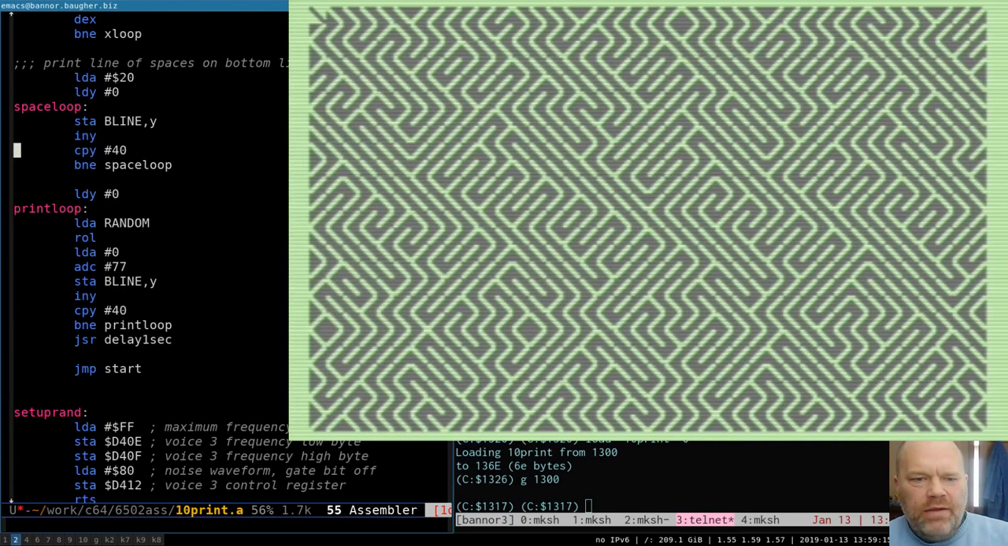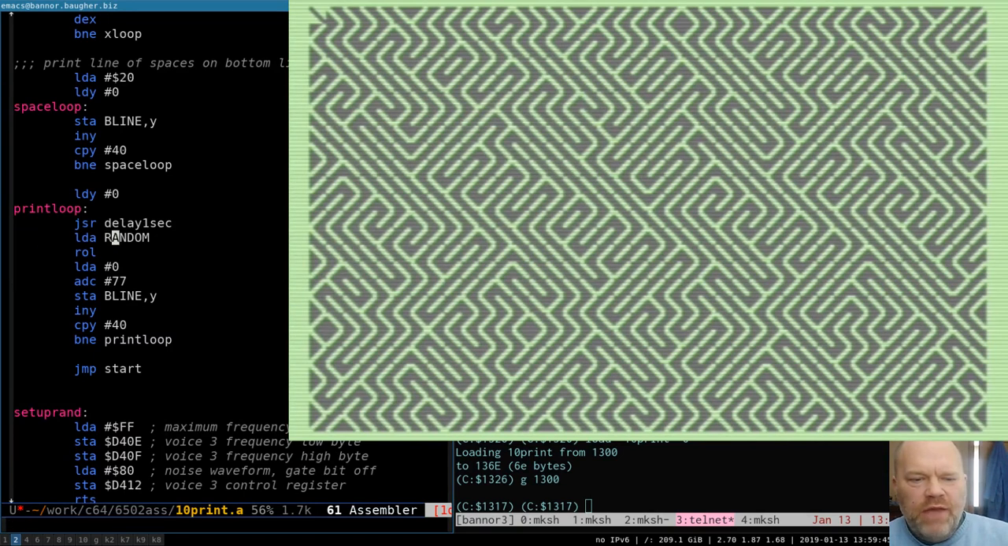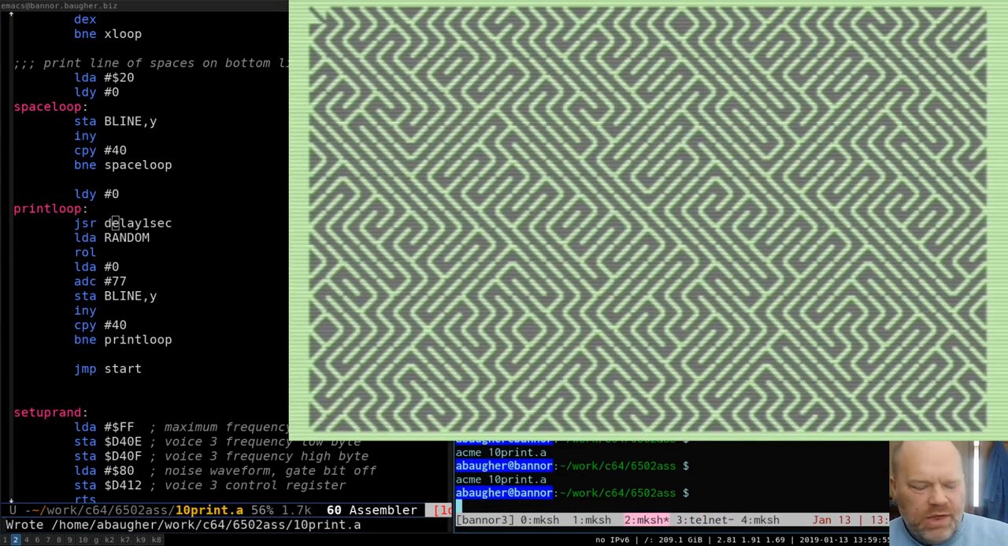So now, instead of calling it just here at the end of each time that it prints a brand new line, we can call it up here. Let's see. We don't want to mess with A in the space loop. We can call it right here because we're going to load A from random anyway after that. So we can call it right there and know that we're not messing up A for anything else. The accumulator. When I say A, I mean the accumulator. I should probably be more specific.